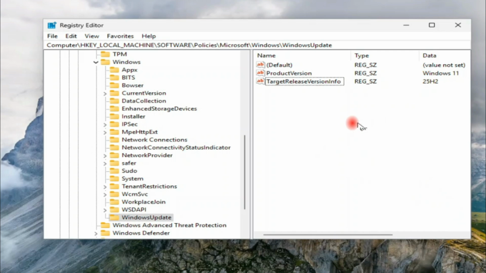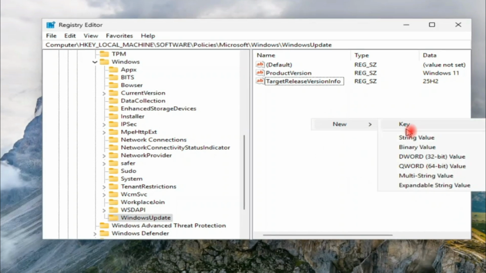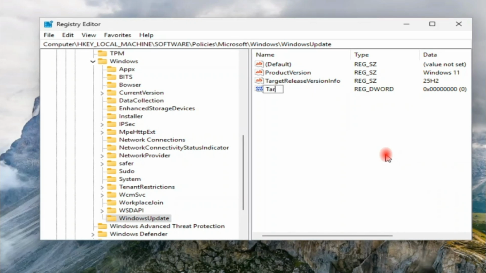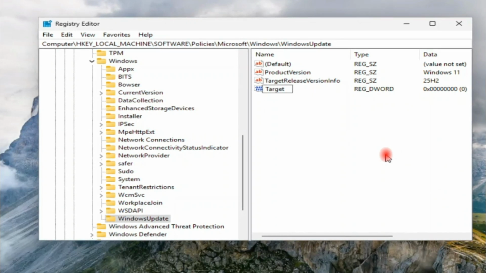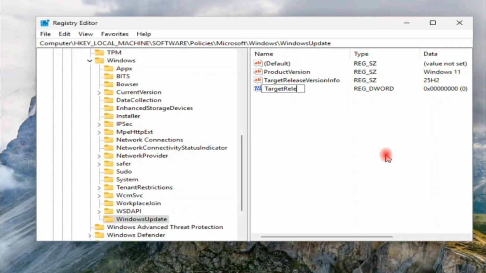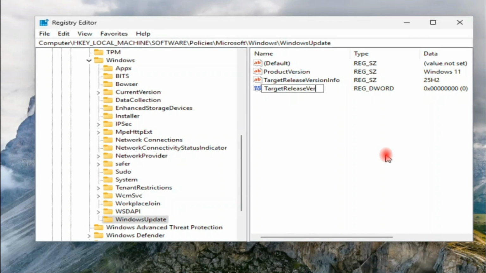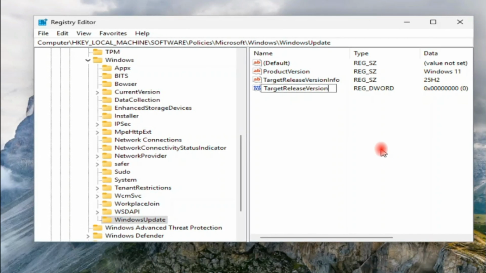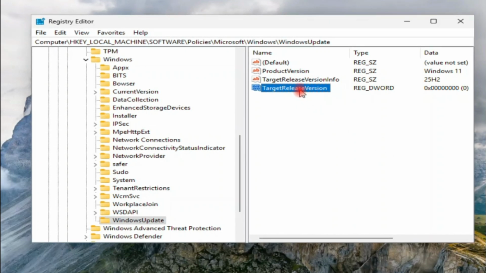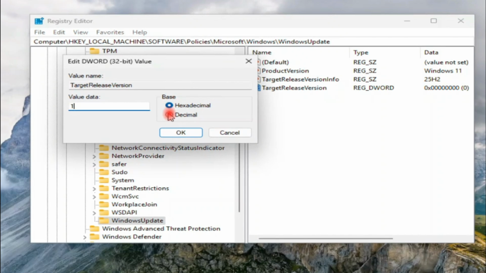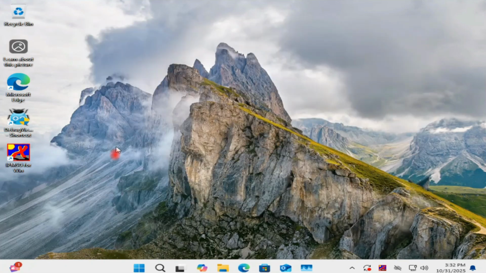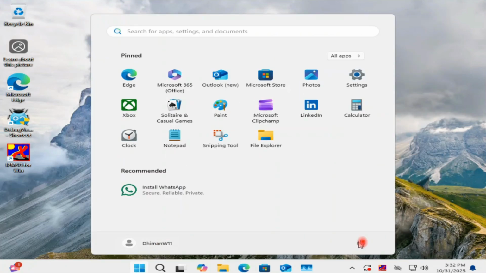Now right-click, select New DWORD (32-bit) Value, and type TargetReleaseVersion. Then right-click on it, modify, and type 1 and click OK. Now close this window, click Start, and restart your PC.